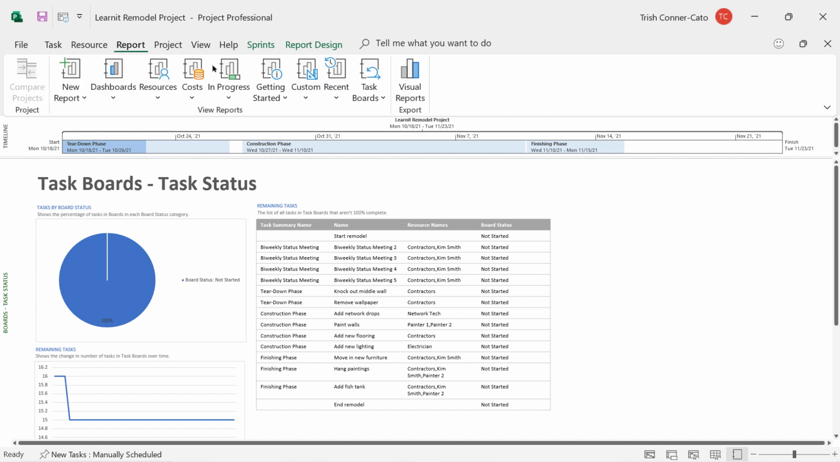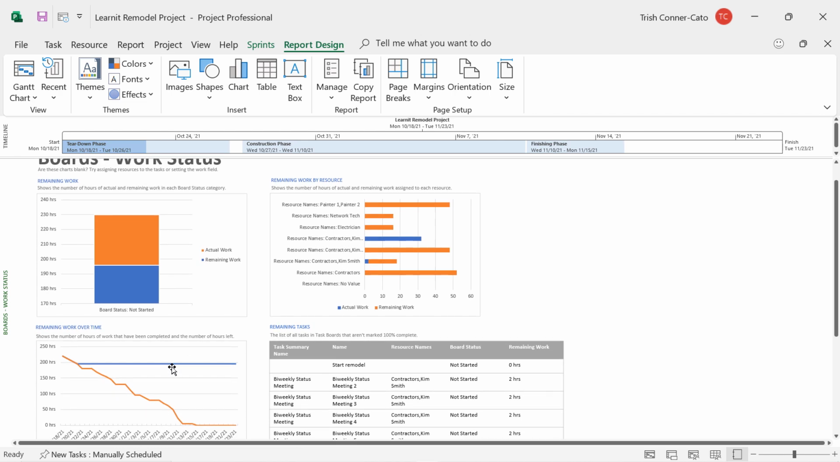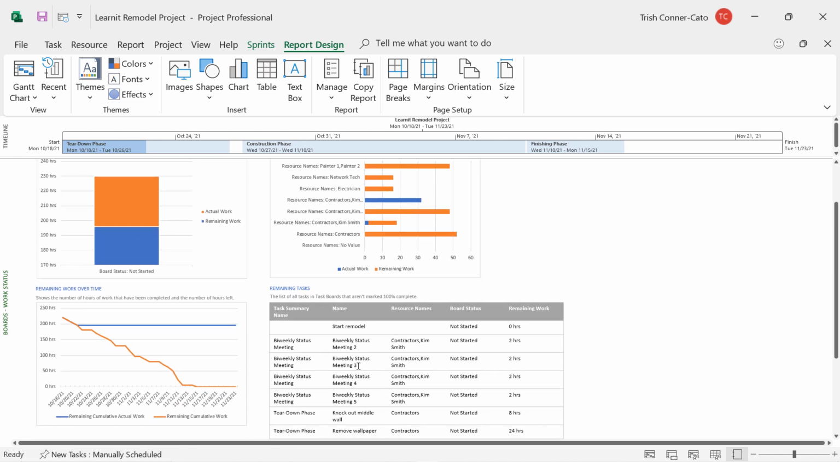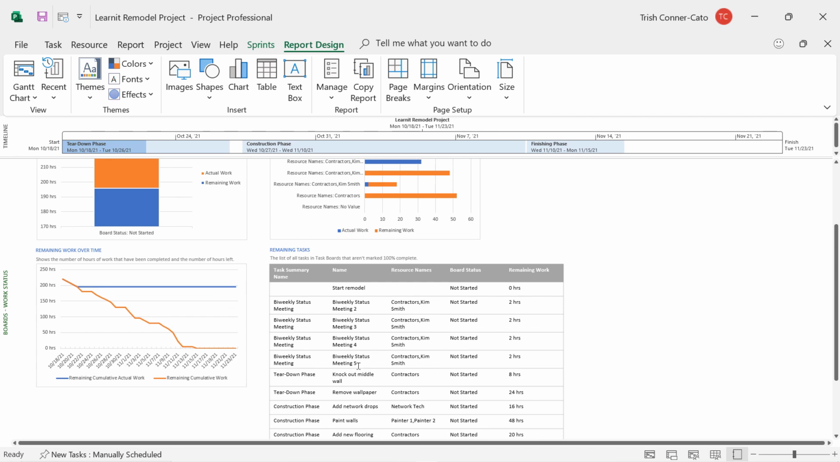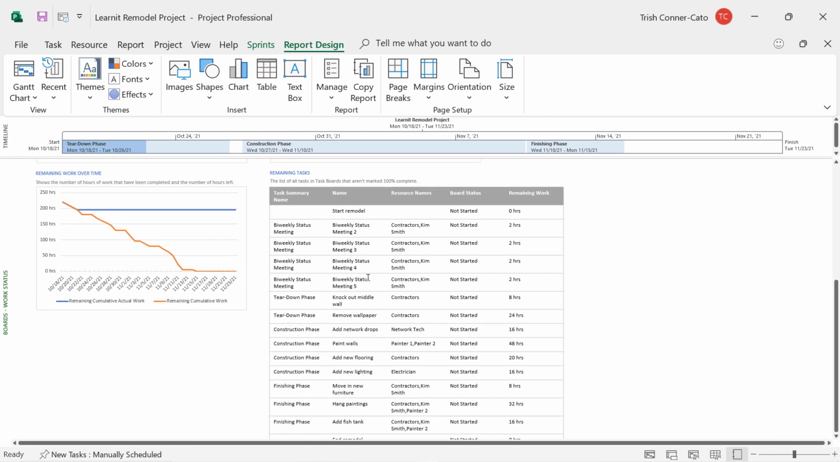Let's go back to report, task boards, and we'll look at the work status board. So you can see you have your remaining work chart, remaining work by resource, remaining work over time, and remaining tasks. All of the tasks, again, that are not marked 100% complete.